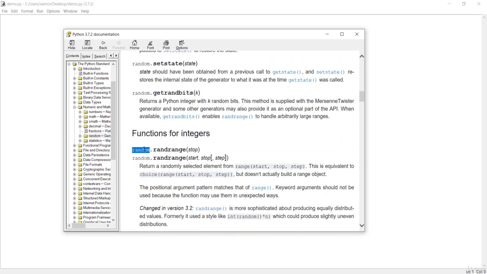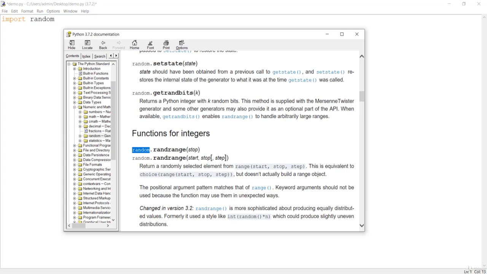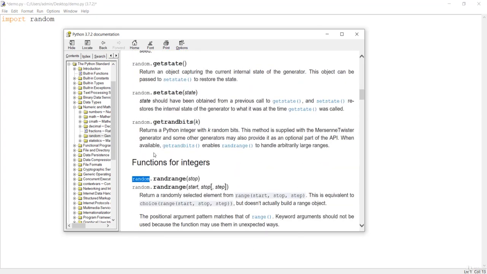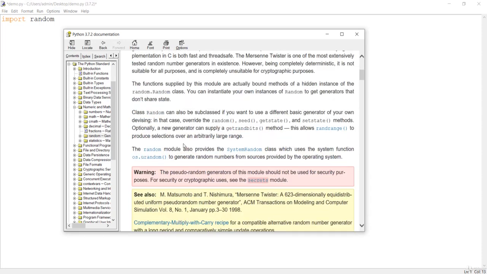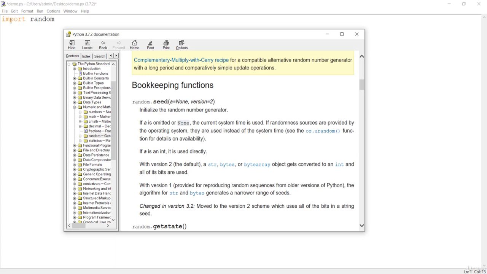If you want to use this random inside your file, you first have to make use of the import statement. So if you say import random, you are saying that random is inbuilt. It has been created by Python itself. Computer scientists have created this random module for us. So as a computer programmer, what we need to do is simply use them. In order to use them, you have to use the import statement and the module that you want to use.